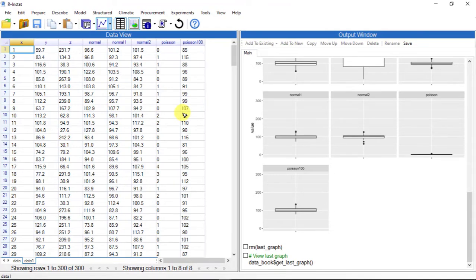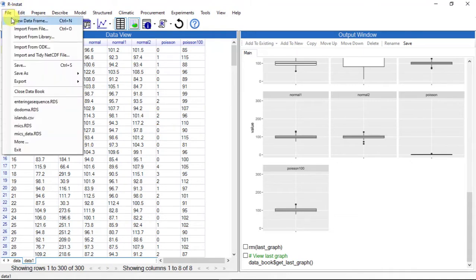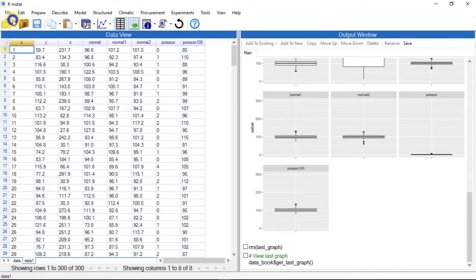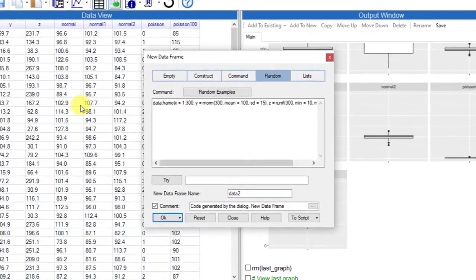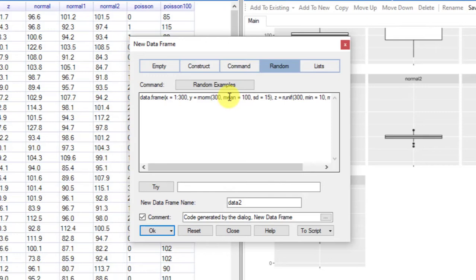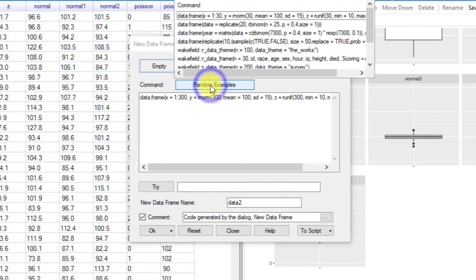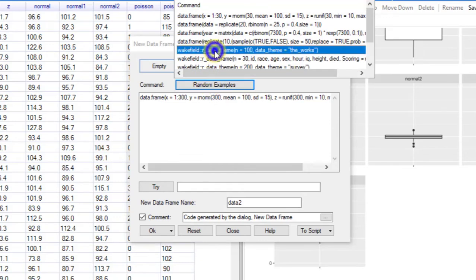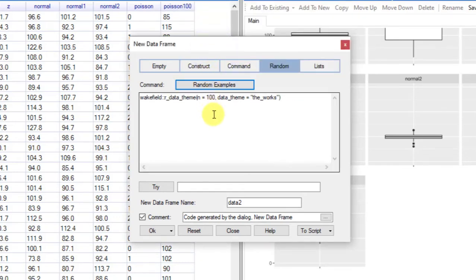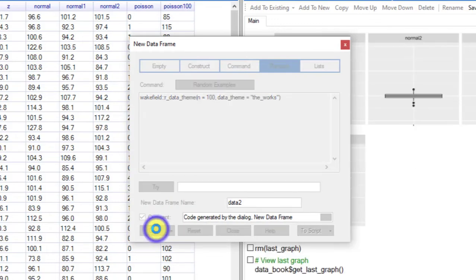So far, we have generated random samples from specified distributions. We can also generate samples from data that you might get in a survey. One way is from a new data frame, this time from the File menu. Use Random again and Examples, choosing the one that says The Works. This has used the R package called Wakefield, which is pretty impressive.